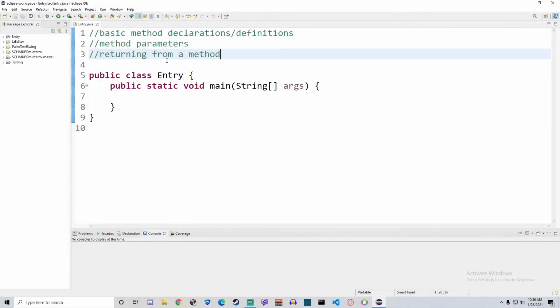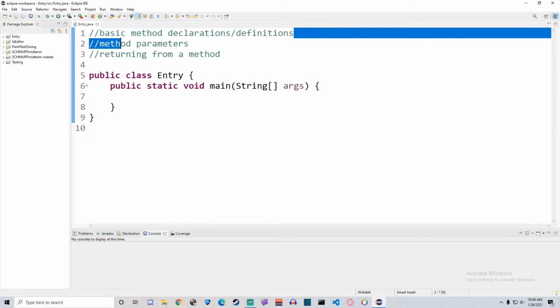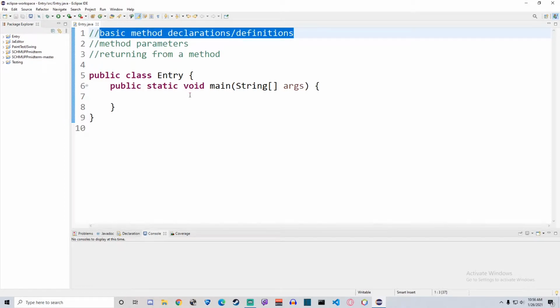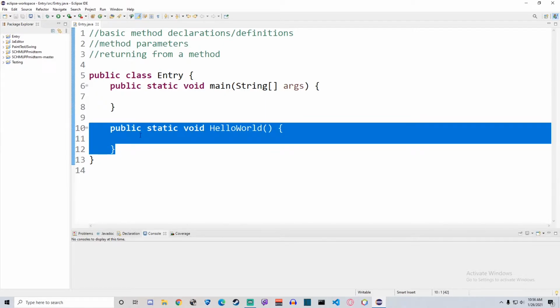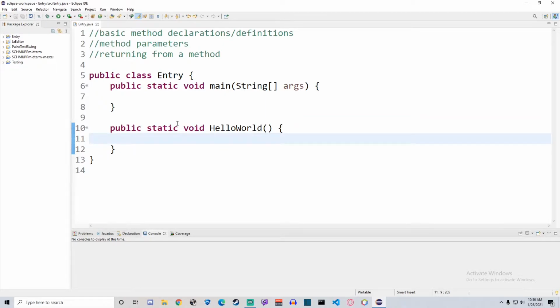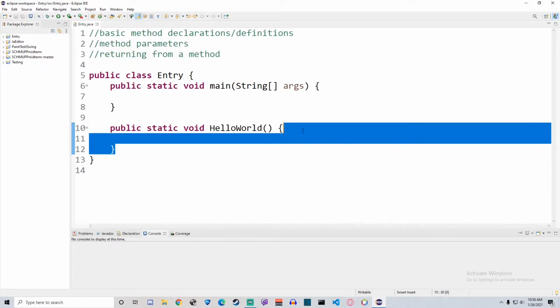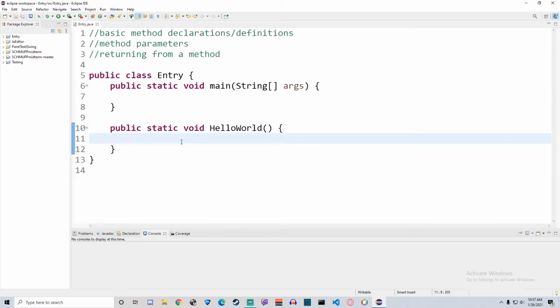So in this video, we're going to be going over basic method declarations and definitions. So just type this out. After you type this, you have now created a method called hello world, and anything within these two brackets is inside your method. So let's just put something inside of here to show how these work.